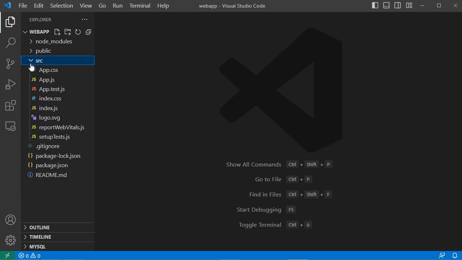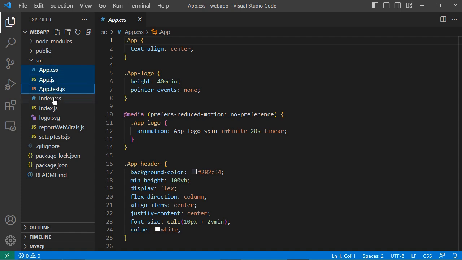So here, for the moment, we have several files in the source folder, and we don't need all of them, so we only need the index.js file. So let's select the other files. And let's delete them.